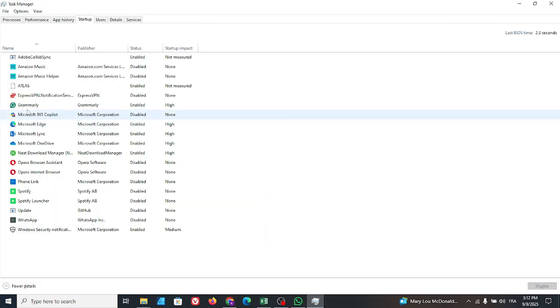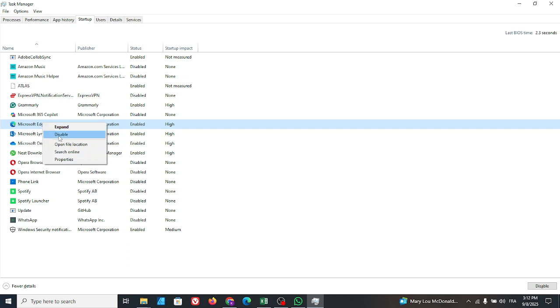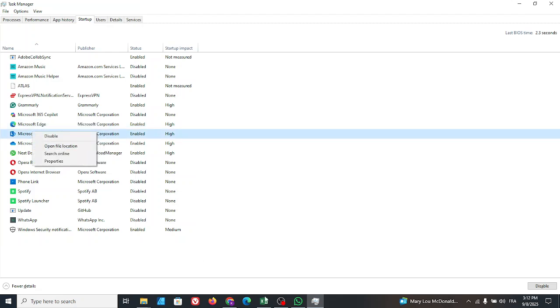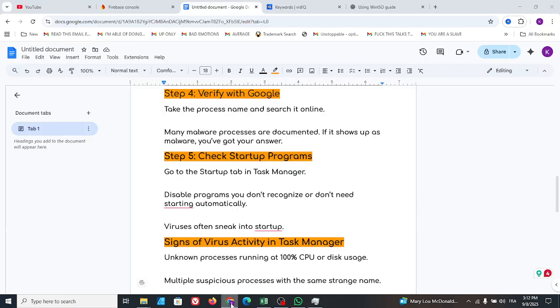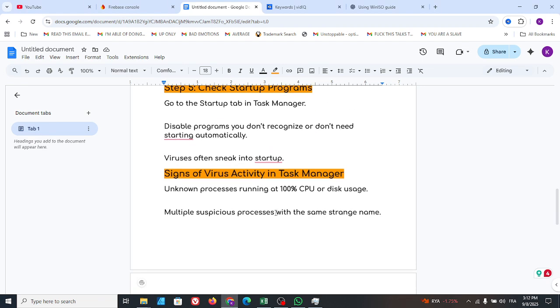If you don't recognize any program here, you want to right click on it and then click on disable. As you can see, these are all the programs that I have enabled. If you find a program that is suspicious, you want to right click on it, then click disable, because as I said, viruses most of the time sneak into the startup tab.